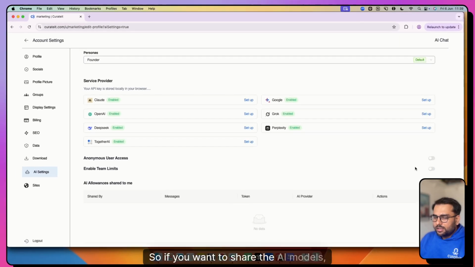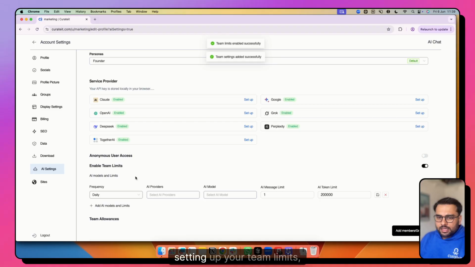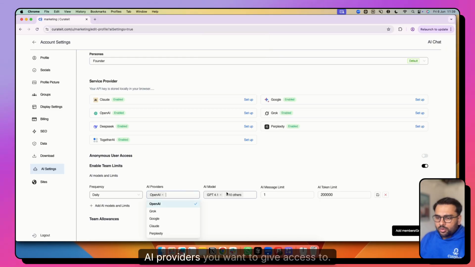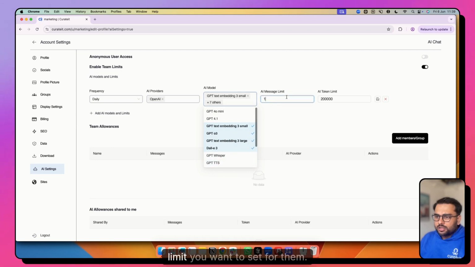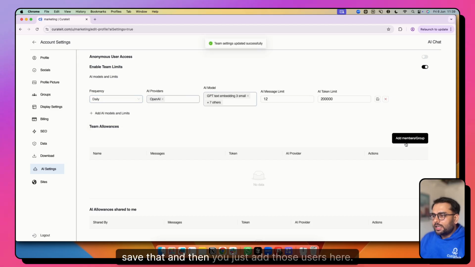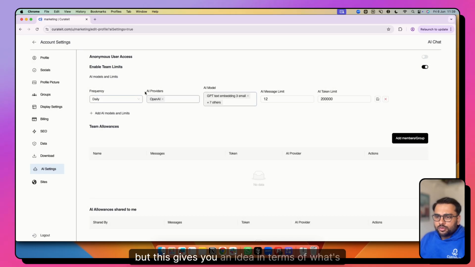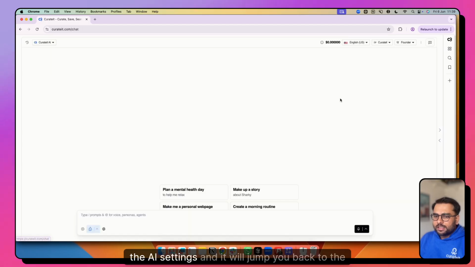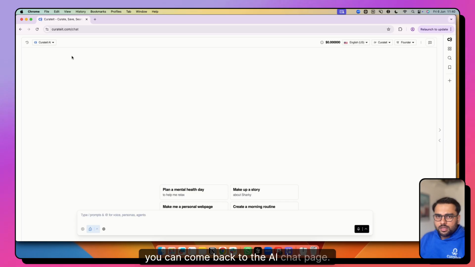So if you want to share the AI models, it's as simple as enabling team limits, setting up your team limits on which AI providers you want to give access to. You can select and unselect which models or how much limit you want to set for them, daily, weekly, monthly. Save that and then you just add those users here. I'll do this in a separate video, but this gives you an idea in terms of what's possible. Now if I go back to the AI chat, there's an option of AI chat on the top right of the AI settings, and it will jump you back to the AI chat page. So you can come back to the AI chat page.